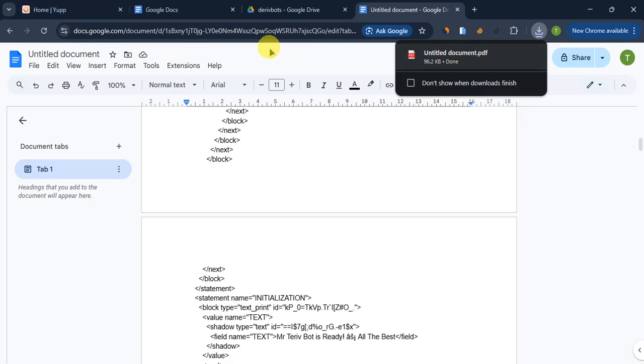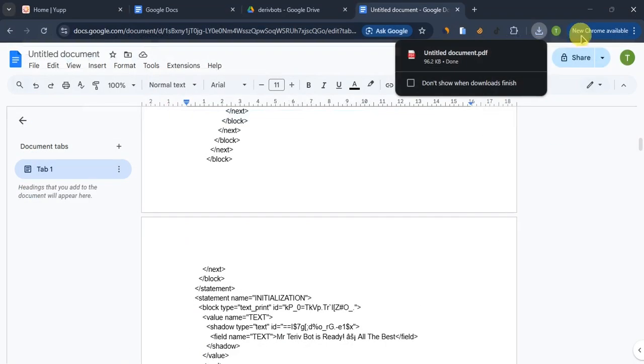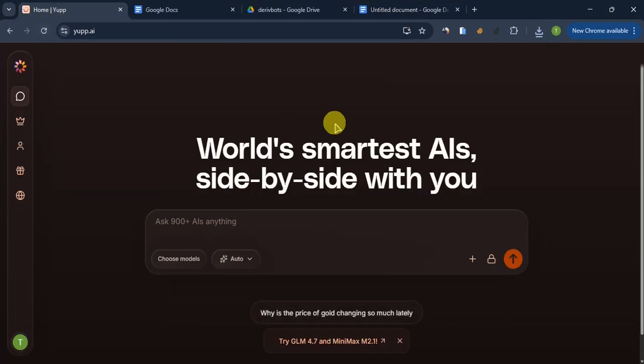So we'll proceed to our AI. So we upload this document to this AI and tell it to change the name. So I go to change that name. So this is the document. So I'll proceed to the AI.